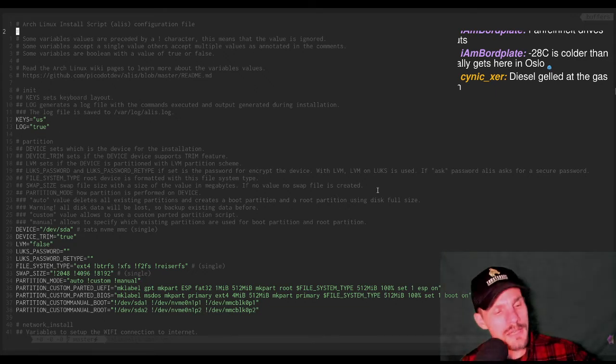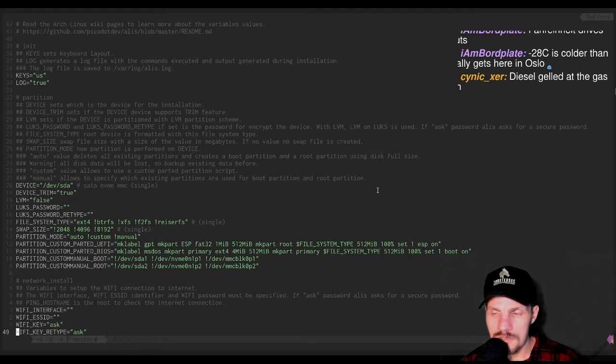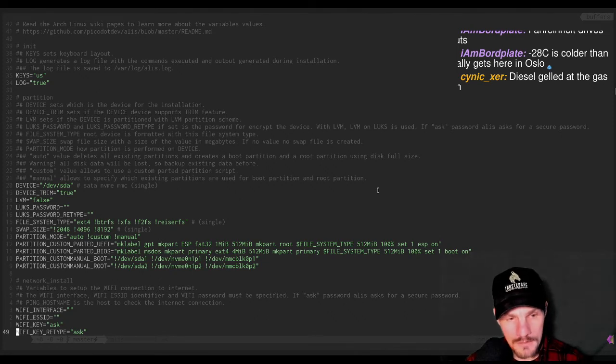But in this particular case, using the ALIS installation script, the Arch Linux install script, you really just boot up to an Arch ISO, and then you fire off the script, and then it reboots, and you have an Arch virtual machine, or in my case, an Arch production machine.